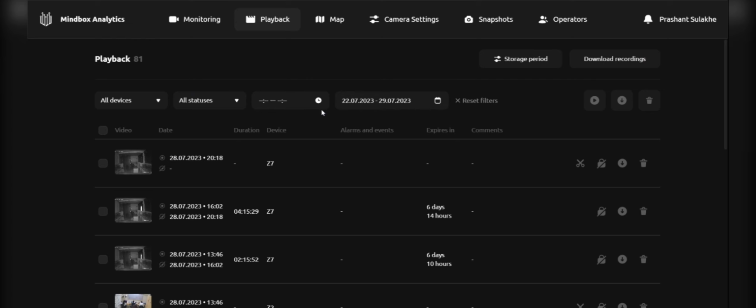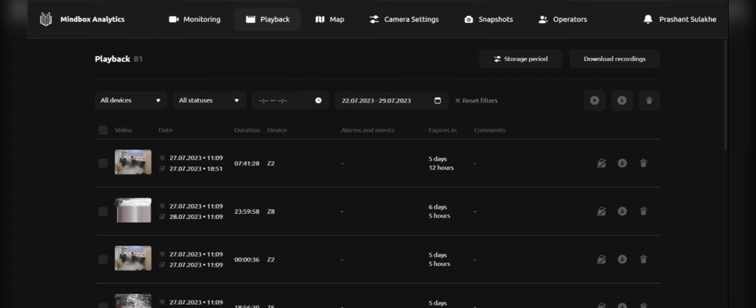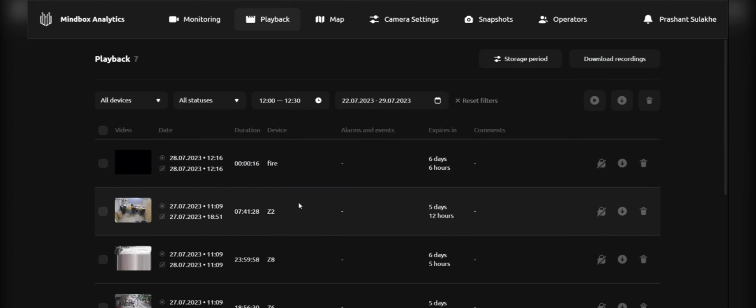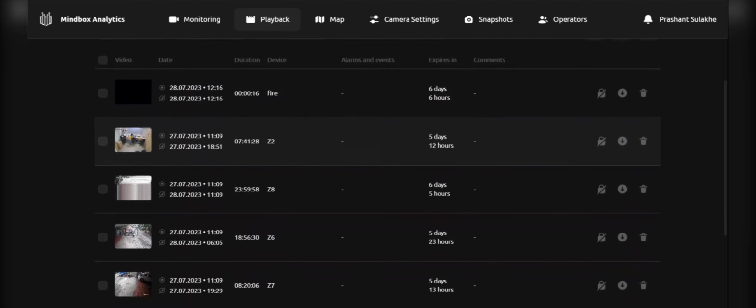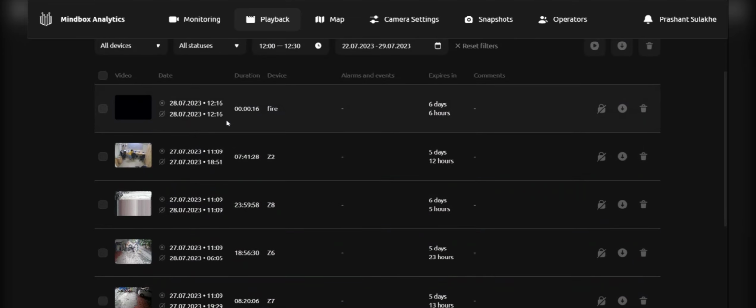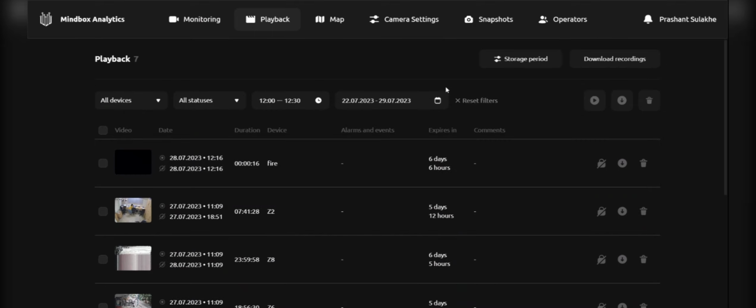Also, if you want to filter the recording by the time of the recording, for example, I want to filter the recordings between 12 and 12:30. Enter the time. The starting time should be less than the end time of the recording. Click on apply. The filter will be applied. Here you can see the recordings are filtered between 12 and 12:30.